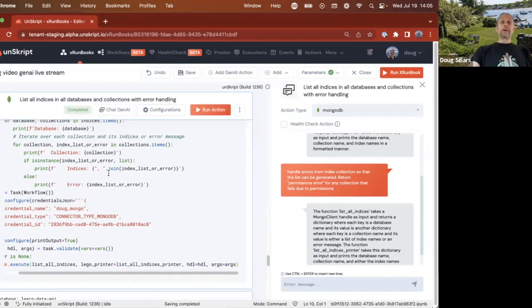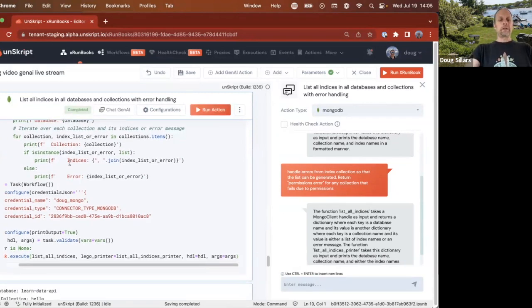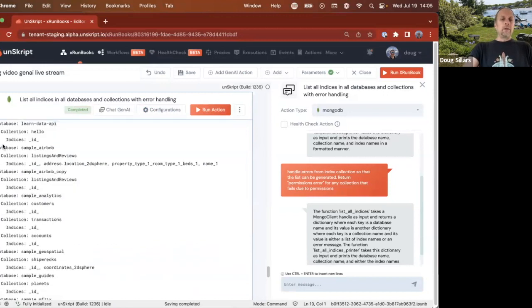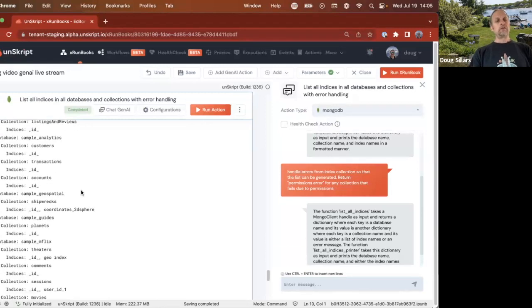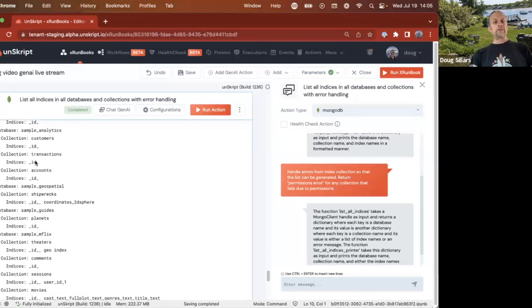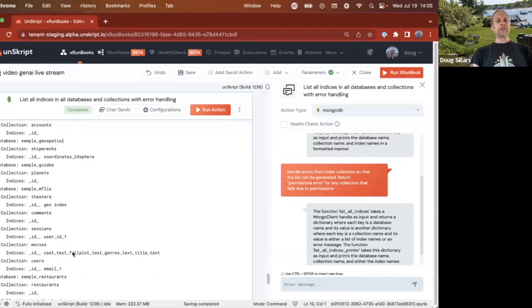So now you can see that the action has completed. And this is a very basic Atlas account with Mongo. It's got all of the sample collections in there. So I have the database sample Airbnb, the collection listing and reviews, and there are 4 indices: ID, address, location, property type, something, something, and name, right? So this actually worked. It's now listing all of the indices for all of the collections inside a database.